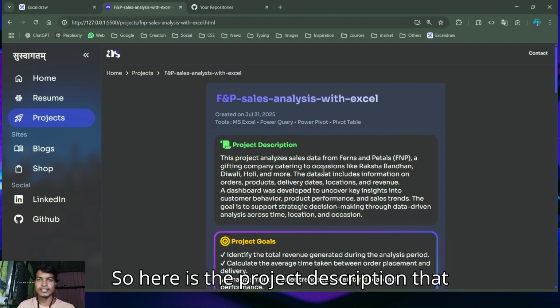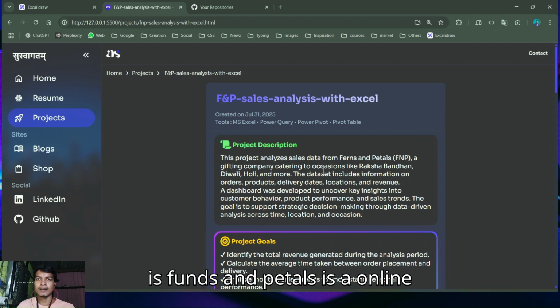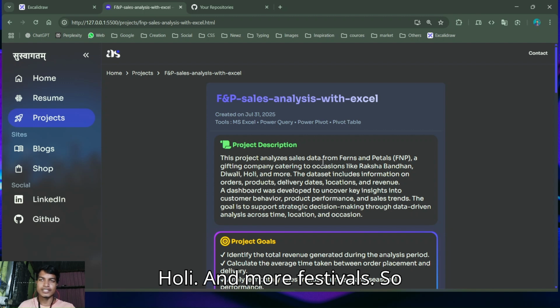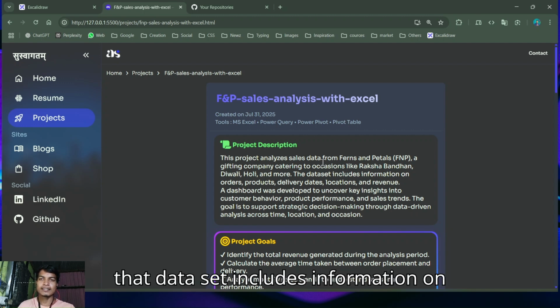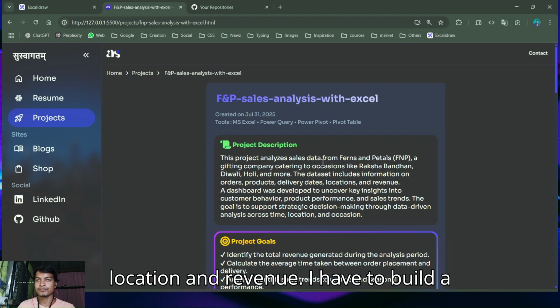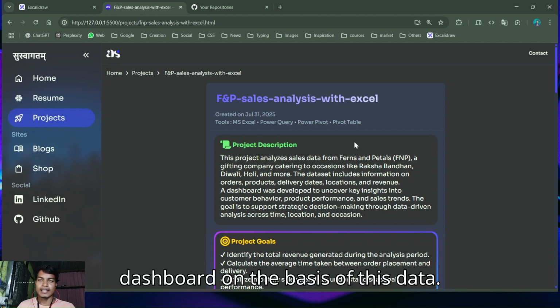So here is the project description. Ferns and Petals is an online gifting company, a platform that sells lines of products for Diwali, Holi and more festivals. The dataset includes information on orders, products, delivery dates, location and revenue. I have to build a dashboard on the basis of this data.